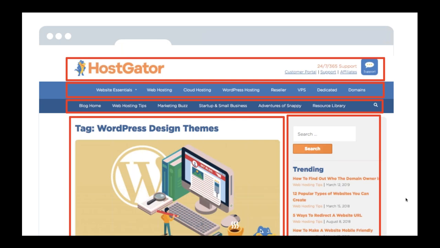So here's an example from the HostGator blog. If we break our design into vertical and horizontal sections or blocks, our widget sections would include a header and then a navigation. We have the sub navigation. And we have the right sidebar. That's kind of our main widget area on the HostGator blog.